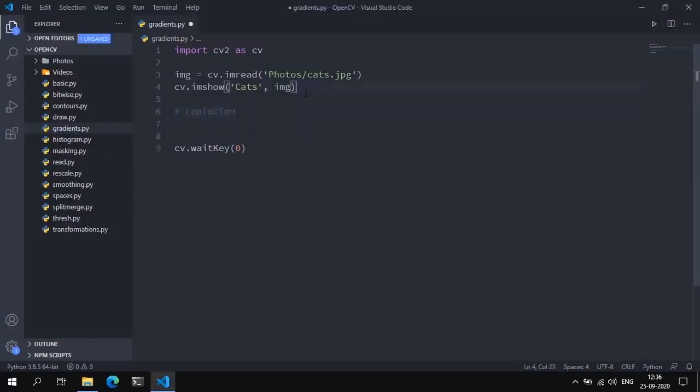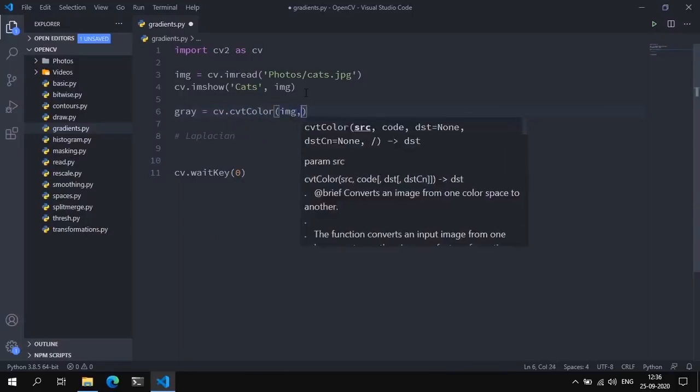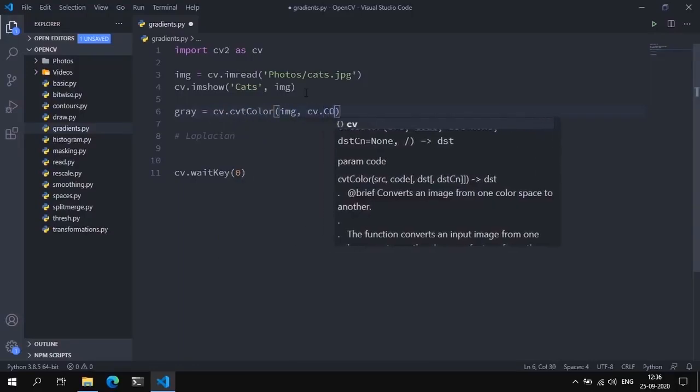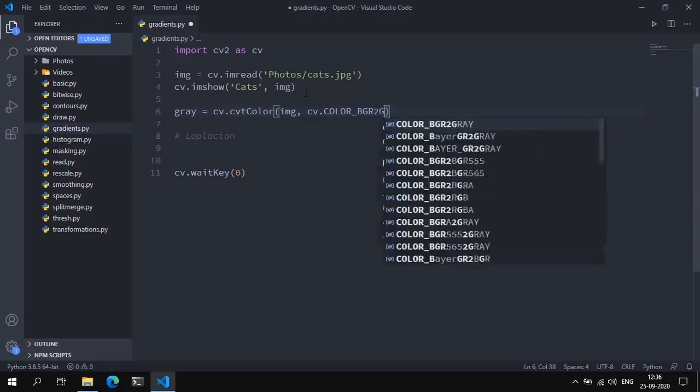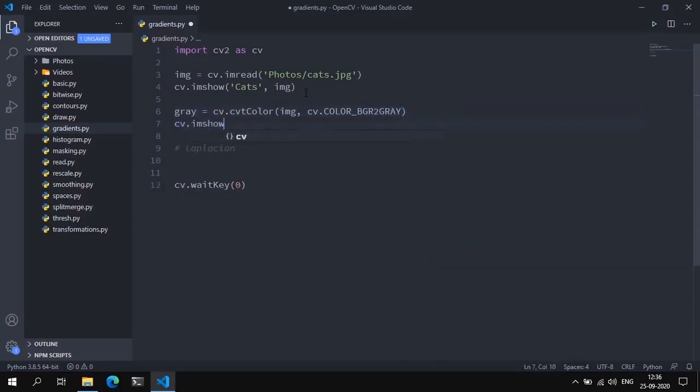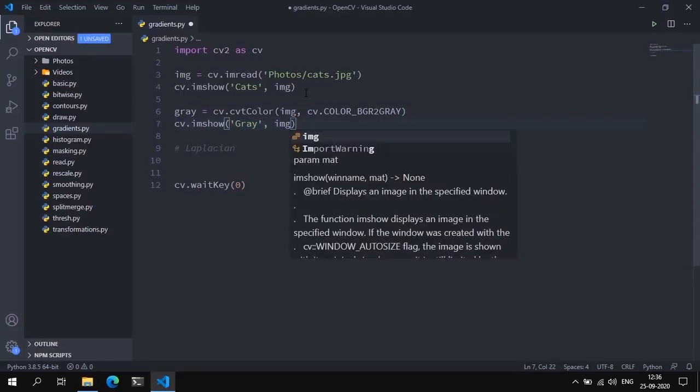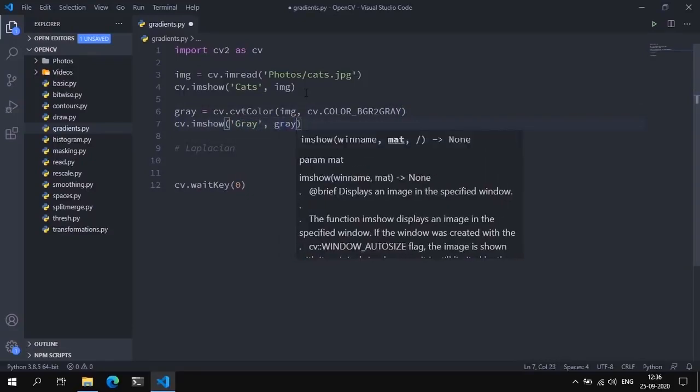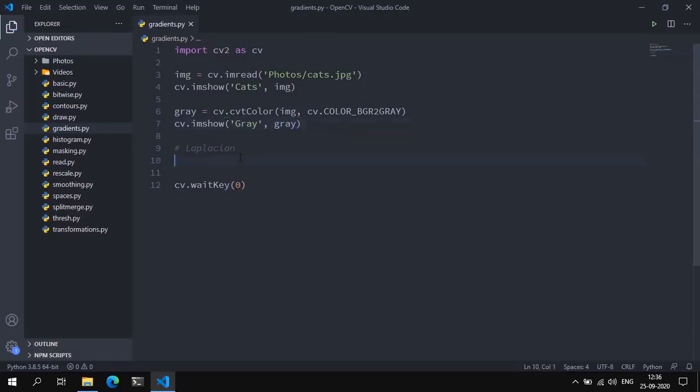So the first thing I want to do is convert this image to grayscale by calling the cvtColor method. We pass in the image and we say cv.COLOR_BGR2GRAY. We can display this image. Let's call this gray, and we can pass in gray.